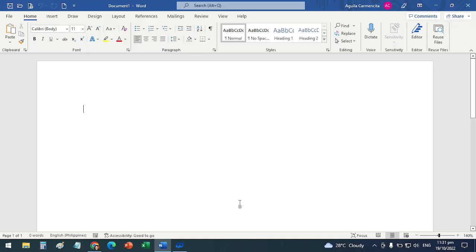Here is the workspace. At the top of the workspace, you can see the Quick Access toolbar. I have here the Save icon, the Open Folder icon, the Print Preview icon, and the New Blank Document icon.